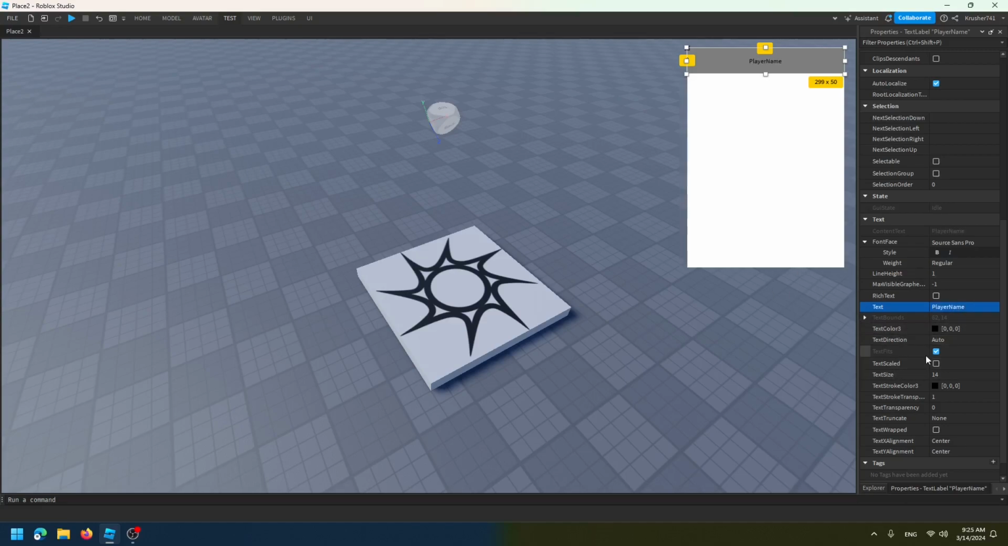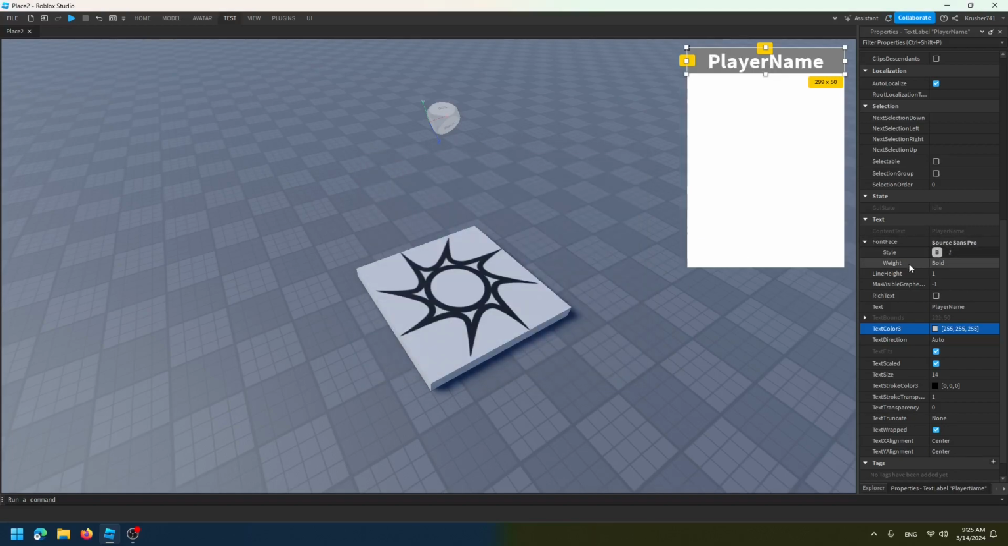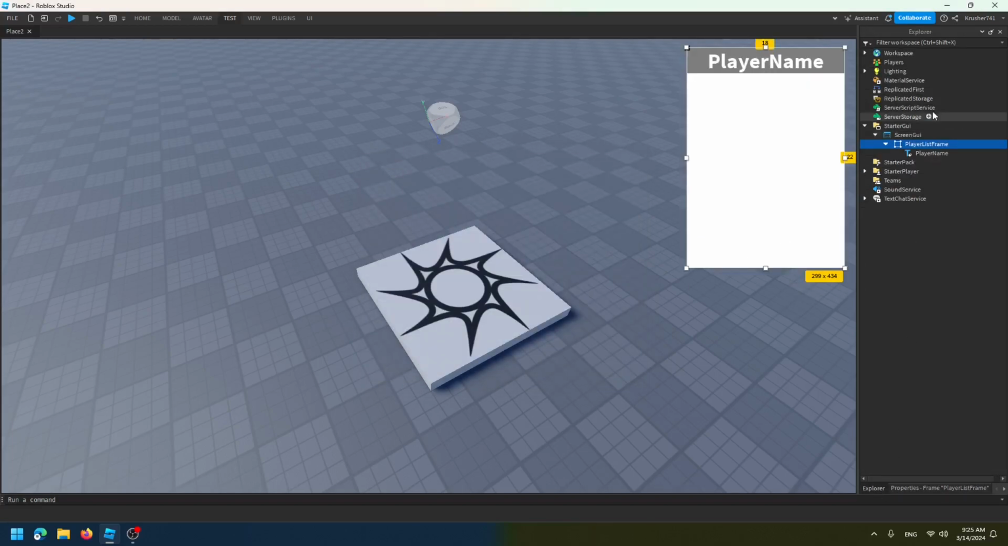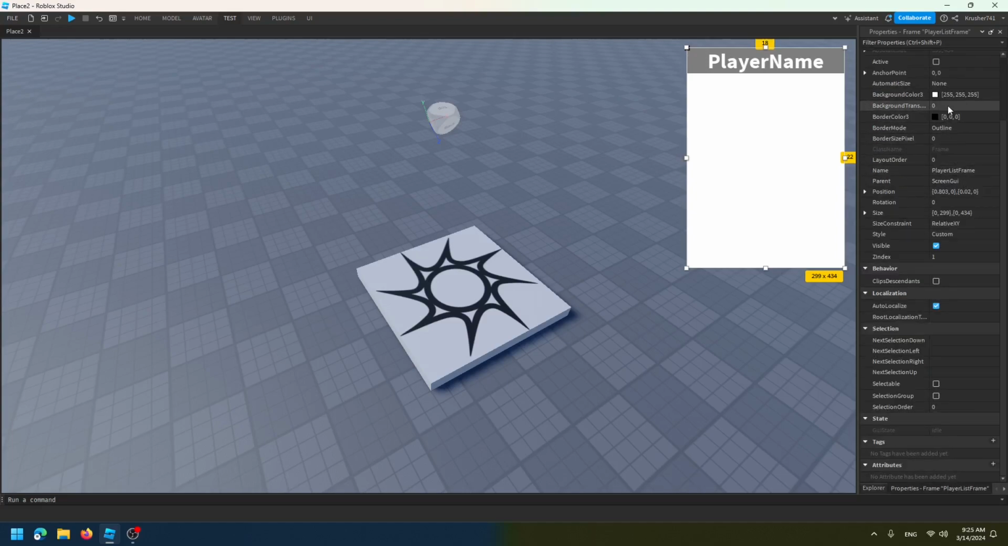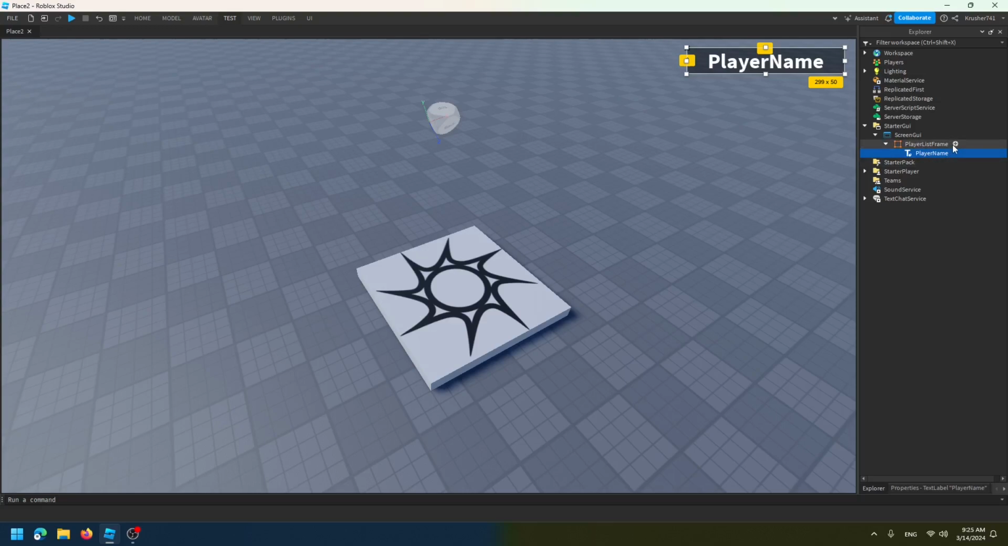Now this is for reference. You don't have to do this, but you can go ahead and do that. So I already have text scaled. I'll just color it, and I'll make it bold. So it looks like this. I'm going to make this transparent. And what we're going to do is add in a UIListLayout.